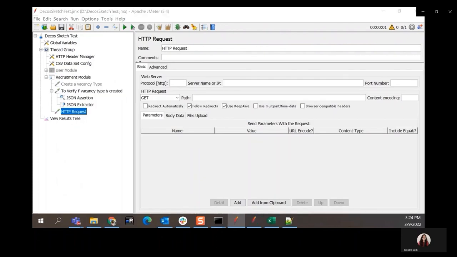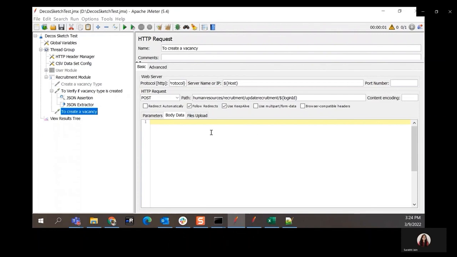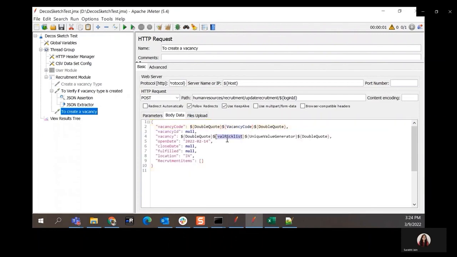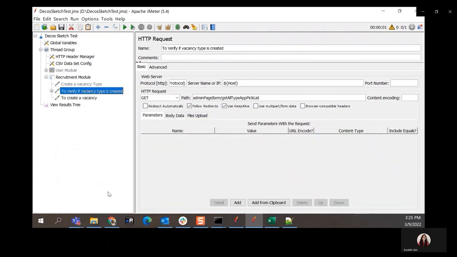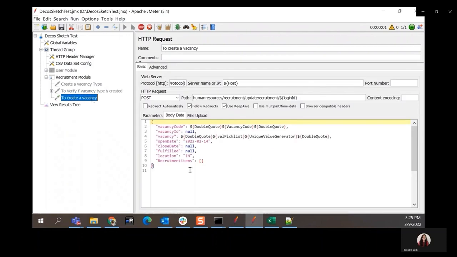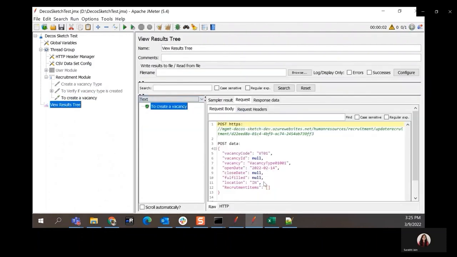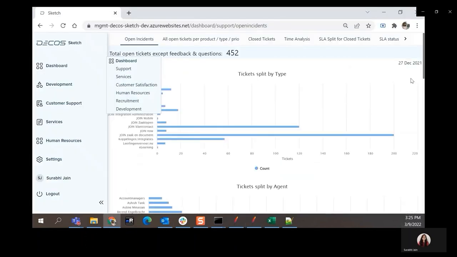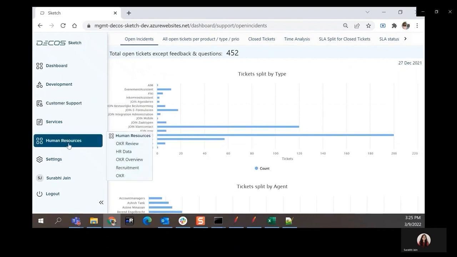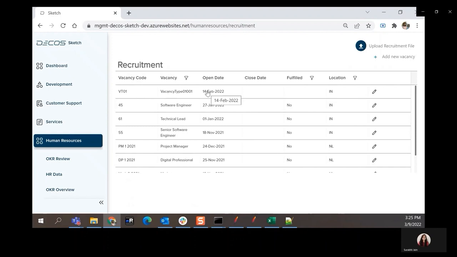Now let us add another sampler, that is another request, to create a vacancy. This would be a POST request. Let's add this endpoint, and the body data would include the vacancy code and the vacancy type. Let's run this request and verify. As we can see, VT01. Let's verify the same on the UI. VT01 is created and it does not have any close date, or it's not marked as fulfilled.